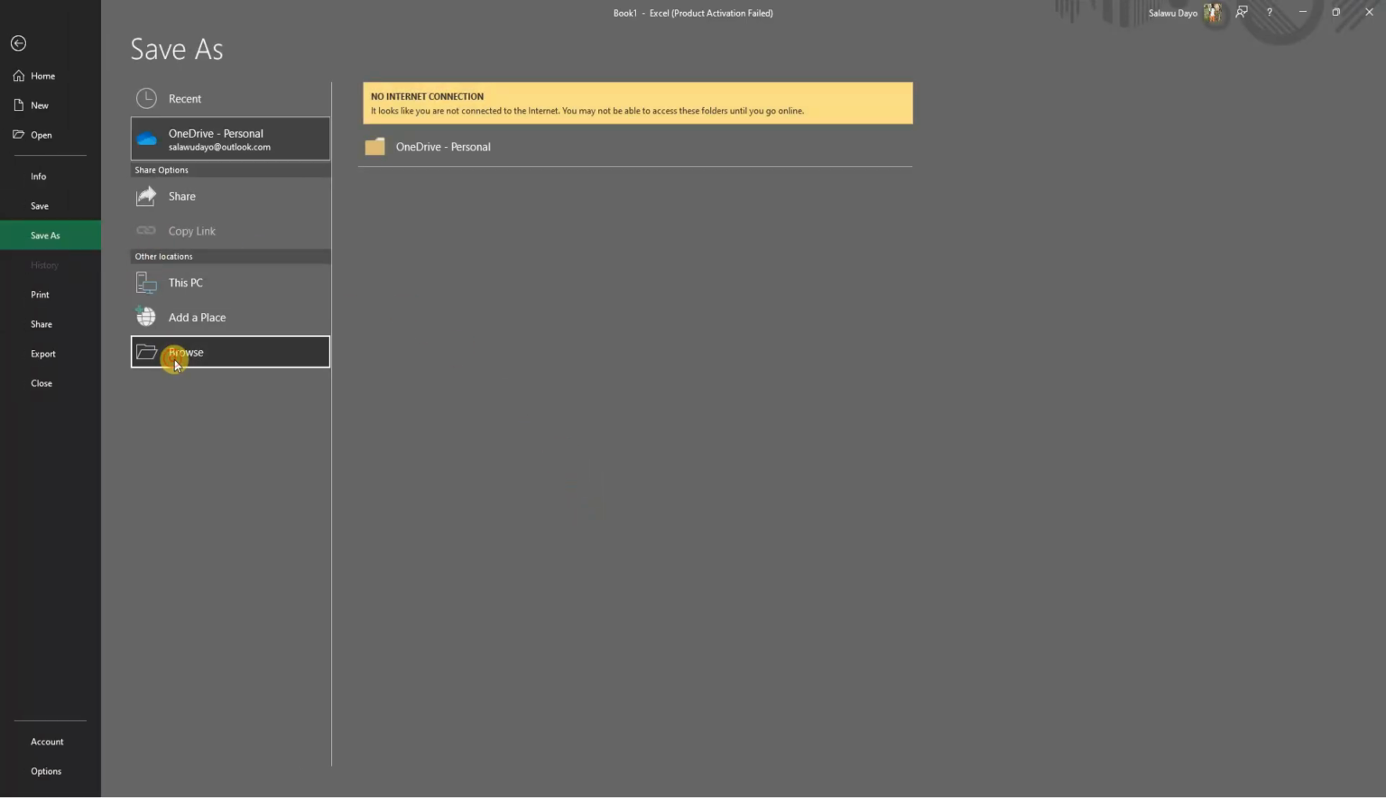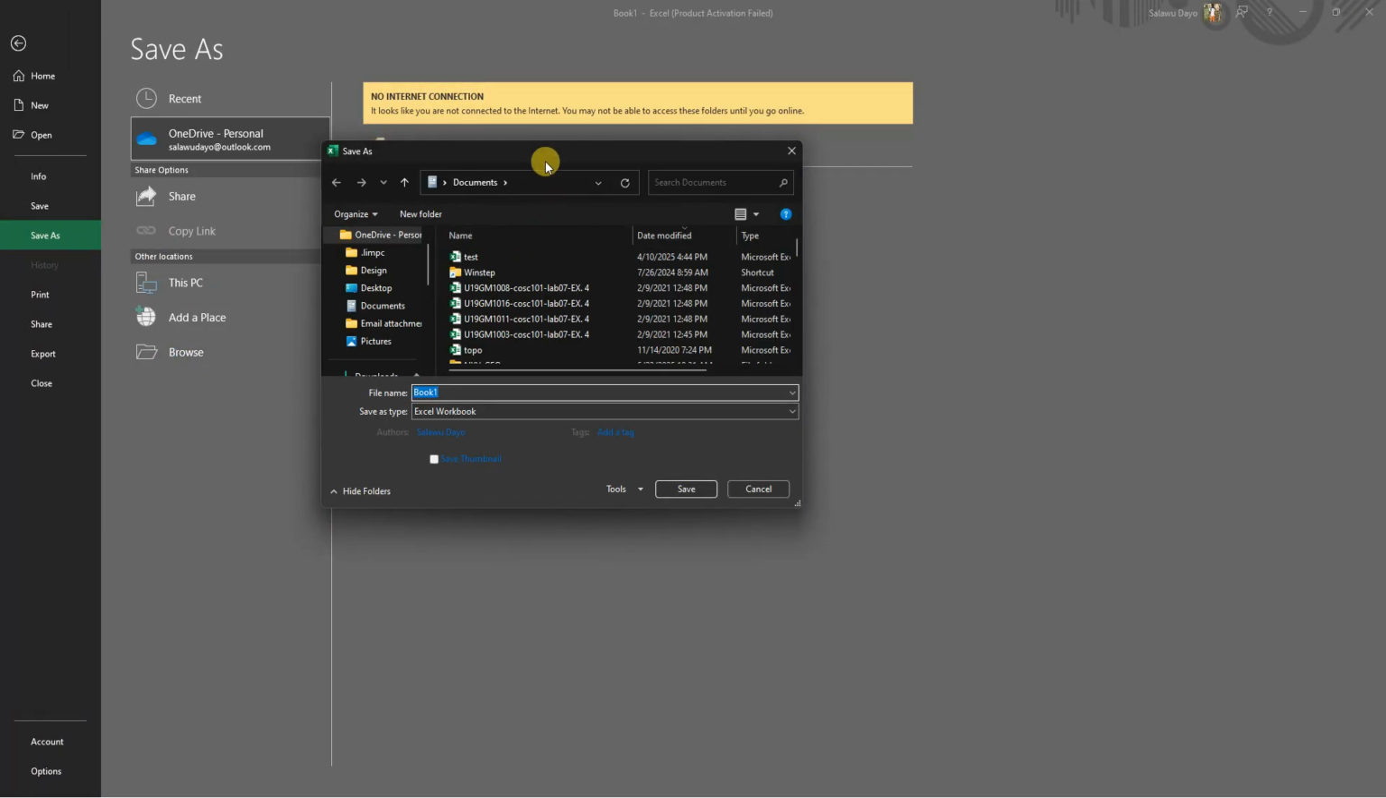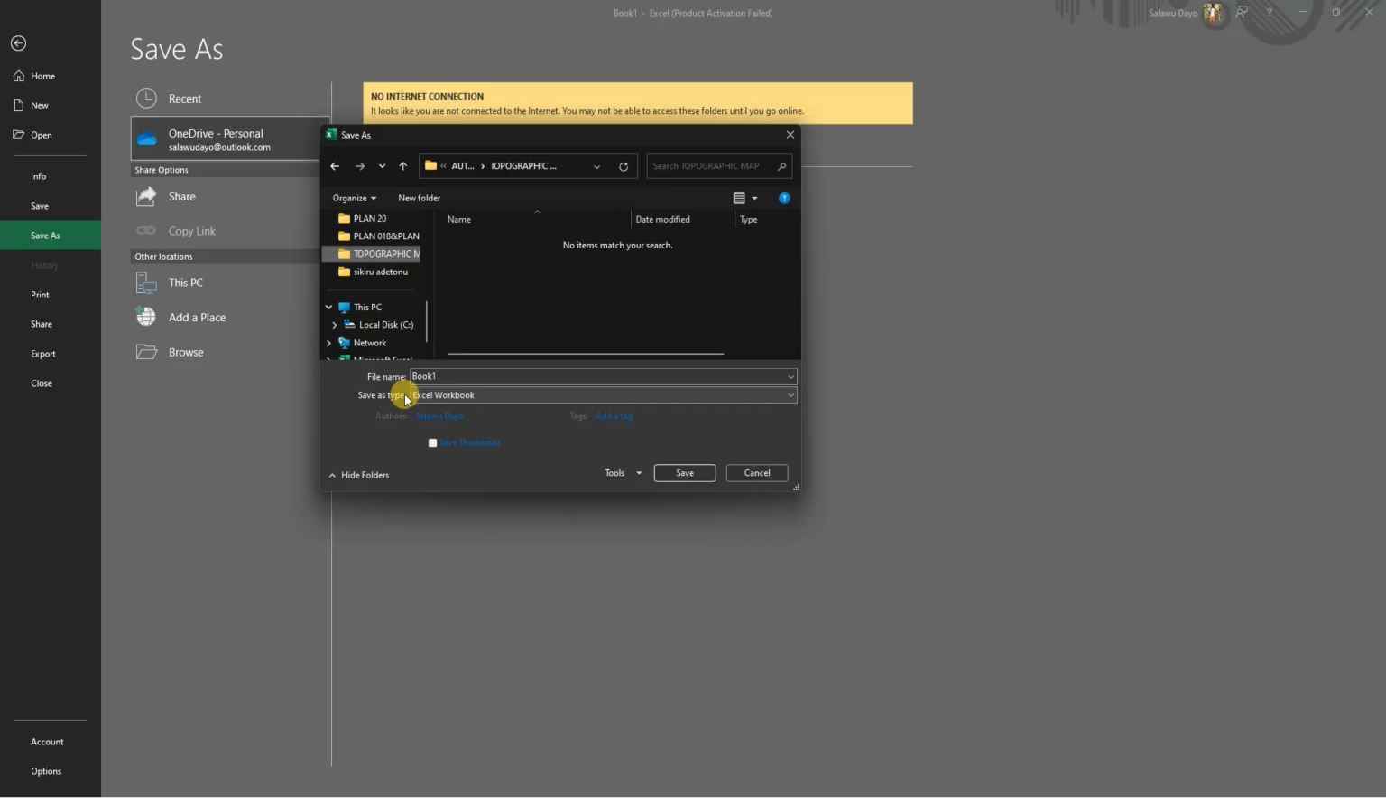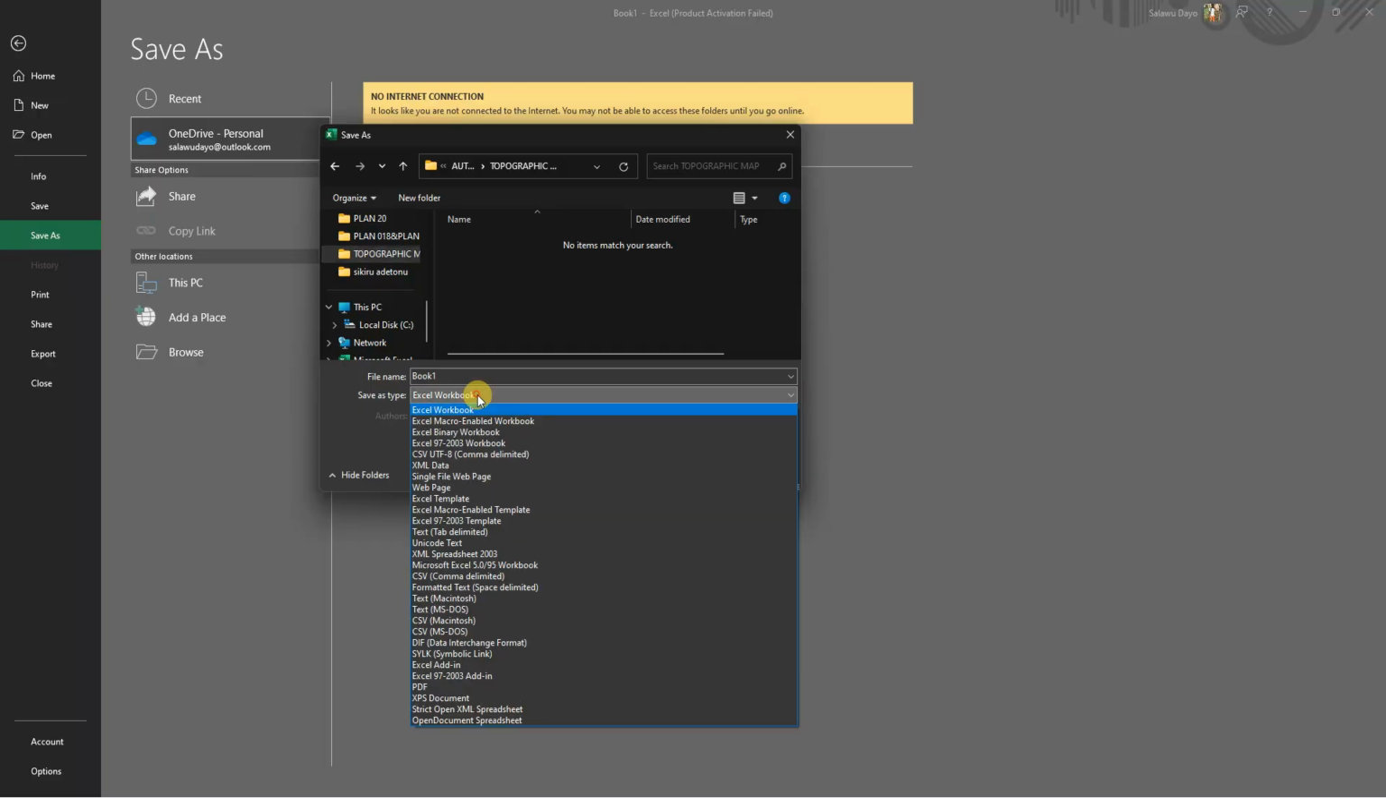Then it brings out this. Then I'll go to more option. Then I'll browse, so my Windows file can open up. Then I'll save to my preferred location. But now coming to save as type, it says Excel workbook, but we don't want it to be saved as Excel workbook. We want it saved as CSV.